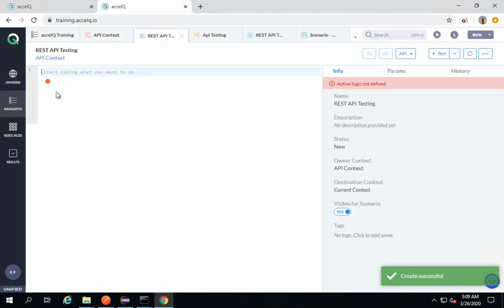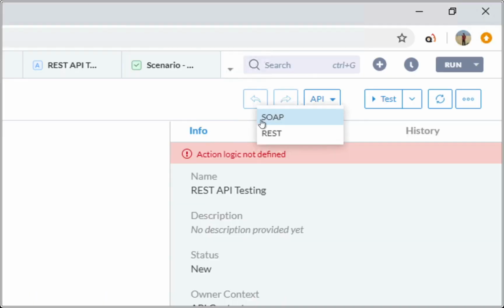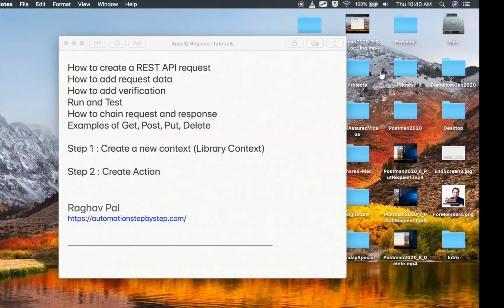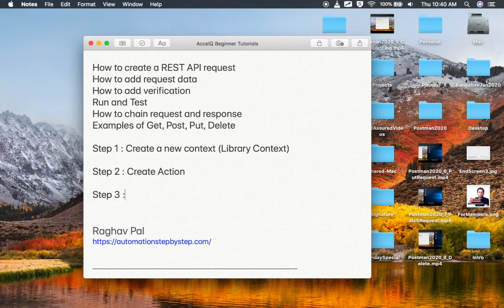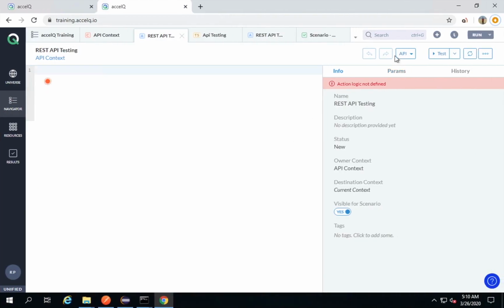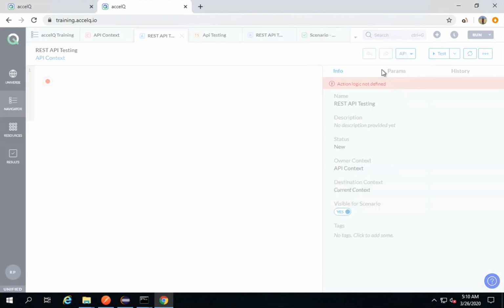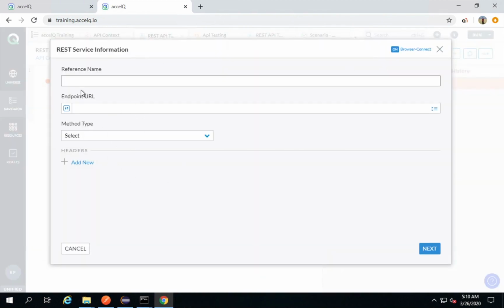So we have got this action, and now I can start creating the statements in this action. Now here you will see we have a API drop down here, and if I go to this drop down we have SOAP and REST options. So I can select REST from here. I will also mention this in the steps. Step number 3 will be select from the API drop down, and in this case we are going to select REST. So I will say REST, and this opens a window for REST service information where we can give the details of our REST API request.